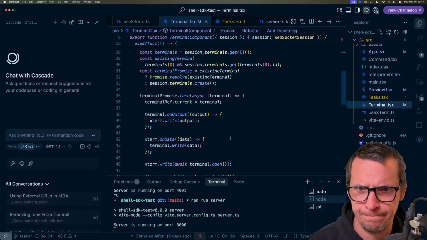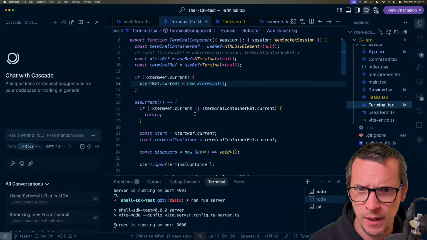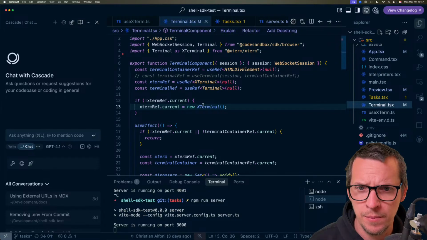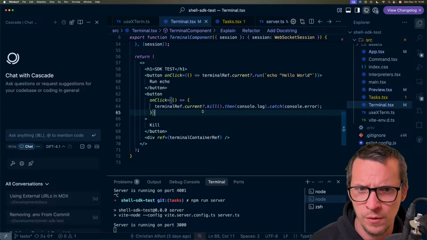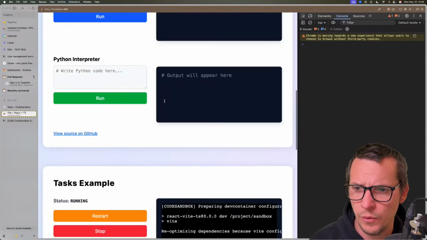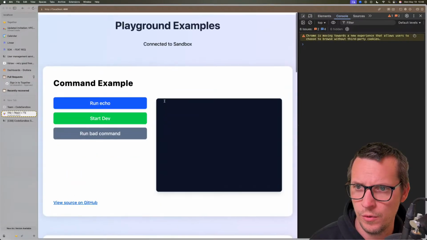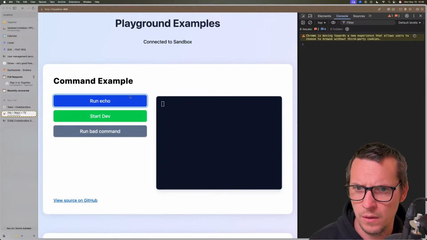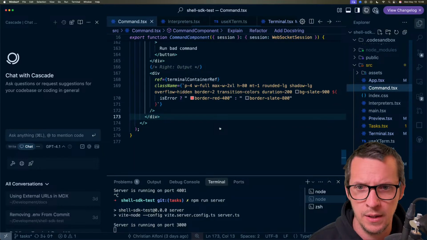What did we do? Oh, didn't we have like a get terminal or something? No. Wait, why does the terminal look better? Oh, do we actually have a terminal? We don't have a terminal example. Where's the terminal example? Oh, we don't even have the terminal example. We need to bring that in there.